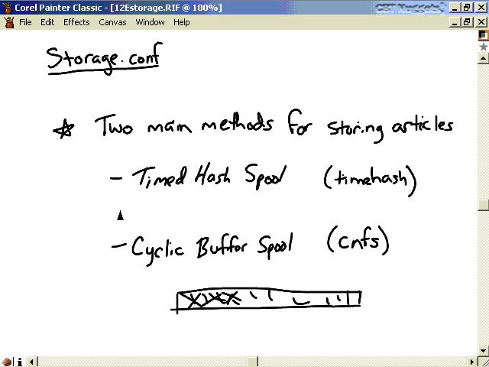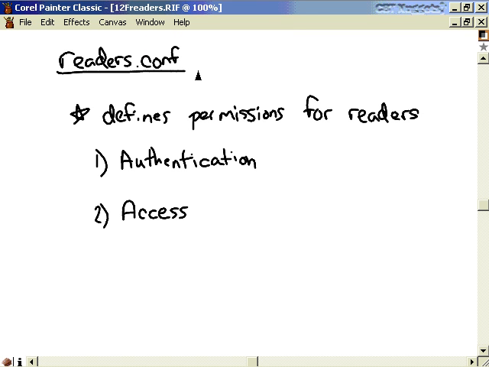All right, and the last configuration file I want to talk about is readers.conf. This defines permissions for the readers that are connecting to your news server. So you can specify the authentication type. Do you want to supply a username and a password? Do you want to authenticate by what host they're coming from? Things like that. And then you also specify access in here. Do you want to allow only read-only access to the news group, so your people can read the news, but they can't post anything? Will you allow them to post articles and things like that? So that's all controlled through readers.conf.